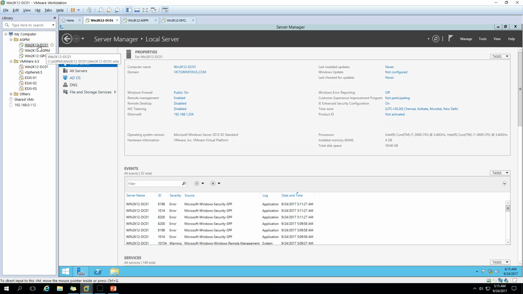My first server is the Windows 2012 domain controller. As you can see in the server manager, the IP is 192.168.1.254, and all three machines are joined into the domain victorinfosol.com, and IPs have been statically configured. This is my domain controller.